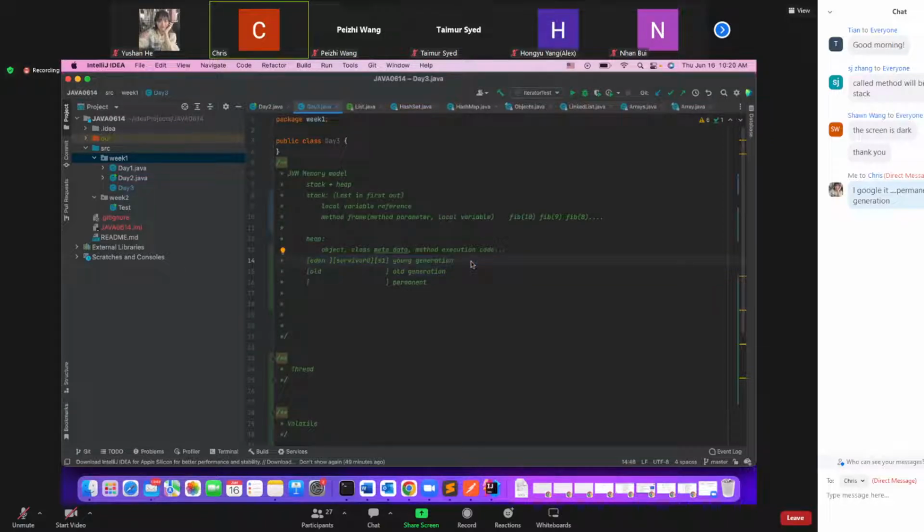As I said before, the garbage collection will happen in these two areas, right? So the garbage collection flow will be like this. Whenever you create an object, once the object is created, it will first reside in the Eden area, and after it survives several GC periods, it will be promoted into survivor 0 or survivor 1.